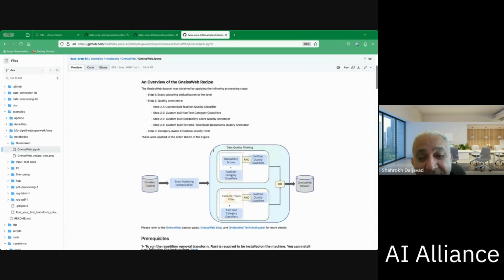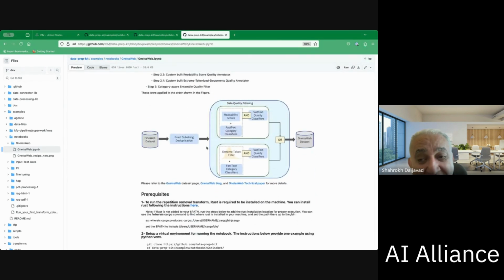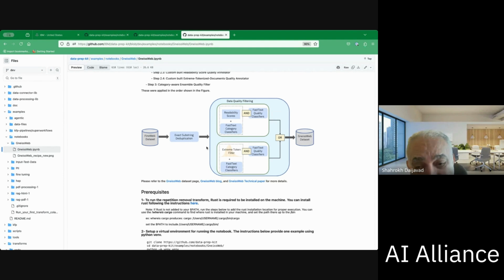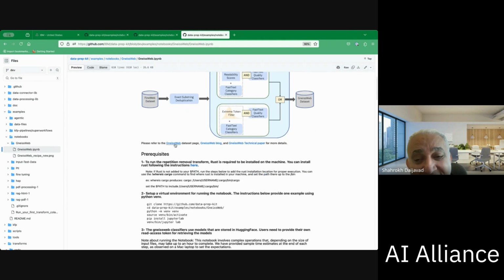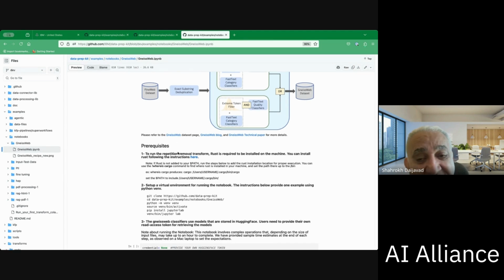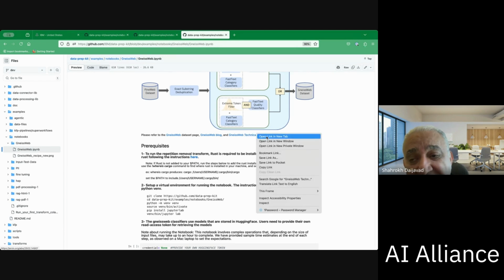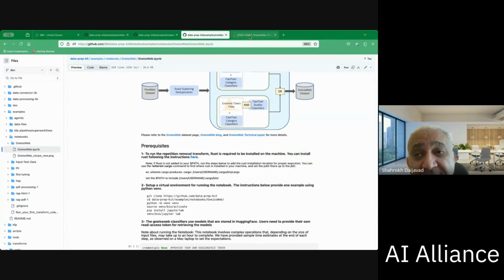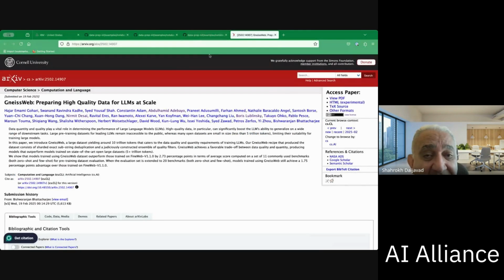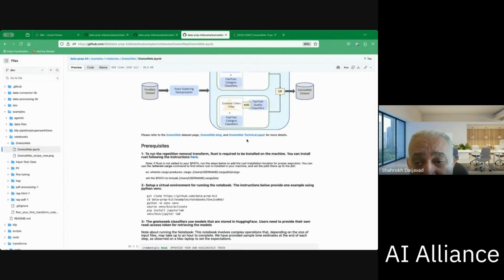So again, you'll see the familiar diagram that I've shown you multiple times by now, and it is telling you there are links on the comment part of this GneissWeb dataset page on Hugging Face, the blog that we created, the technical paper. Any one of these will take you to the specific information. So like, let's say technical paper, you want to know more technical stuff, this is where the paper is. But any one of these links.